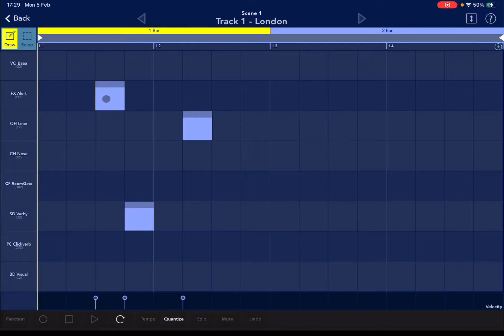So in this case here, on this third subdivision, we want the FX alert sample to play. Now you can click and hold, you can move it up and down, left and right. As you move it between rows, it will play the sample again. But of course, horizontally, it doesn't, okay?